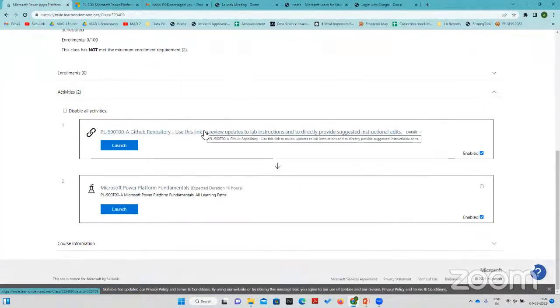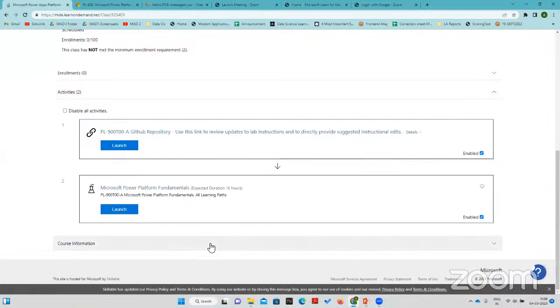Okay, can you see this? Can you see my screen? Okay, you can see the screen.